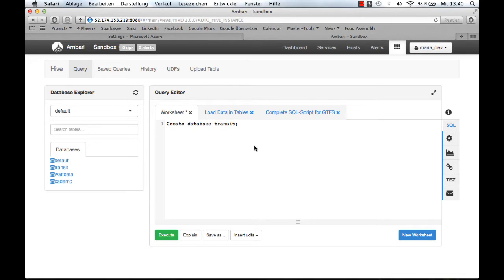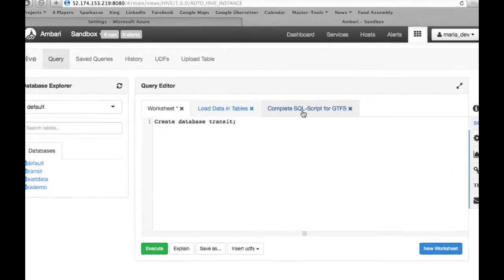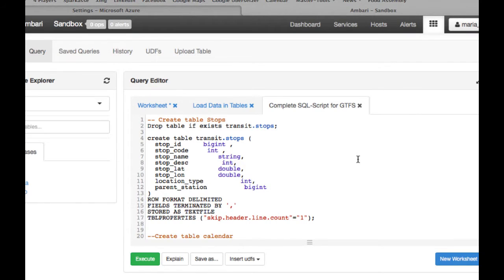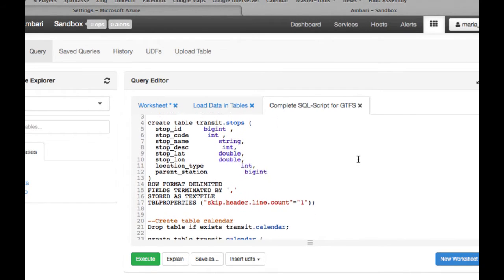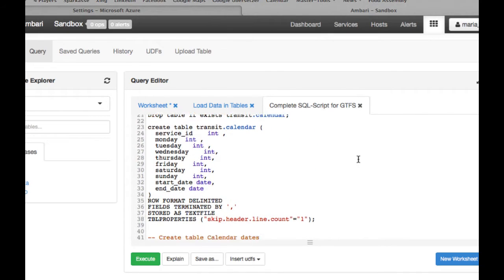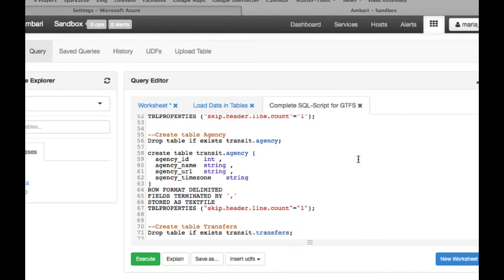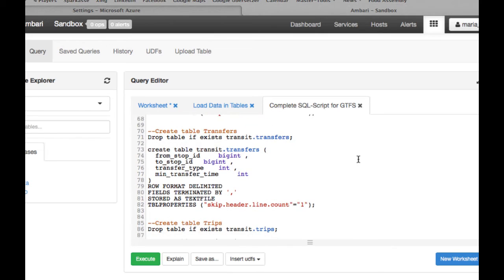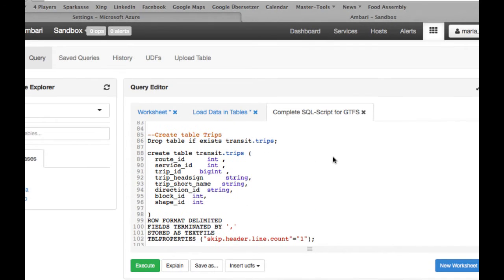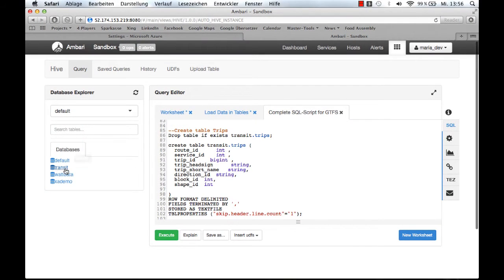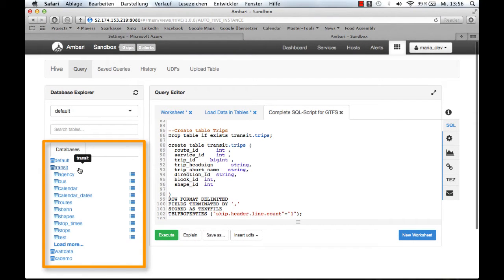Also, we need a SQL script in order to define all the tables we need later on. We define the tables according to the GTFS standard. So you can see here we have an extensive SQL script where all the tables are defined. After executing this SQL script, the newly created tables should be visible below the Transit database symbol on the left side.